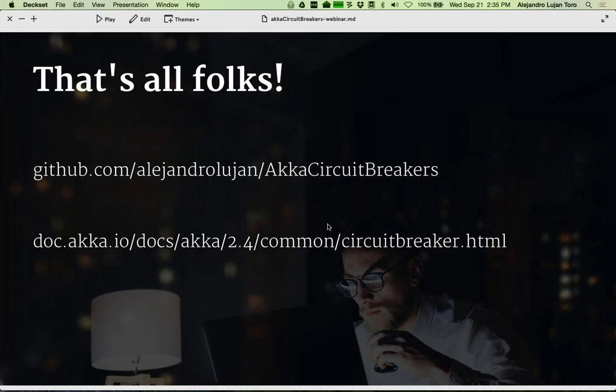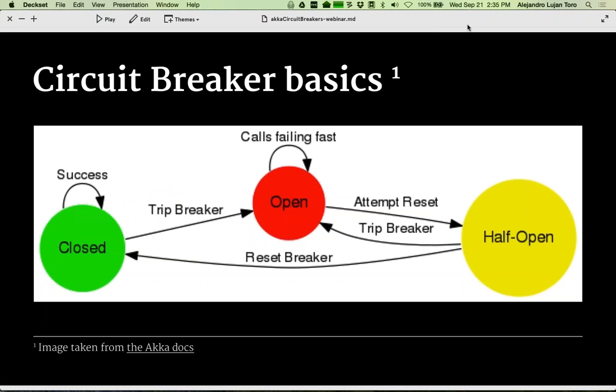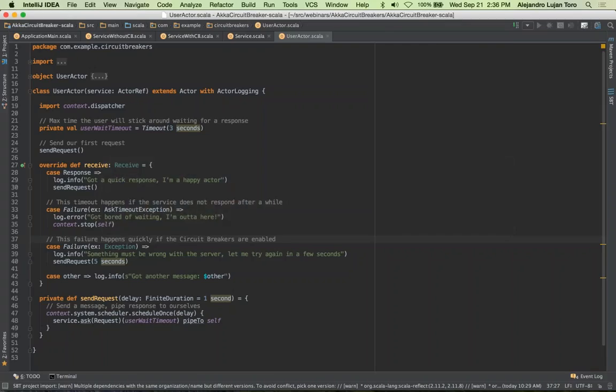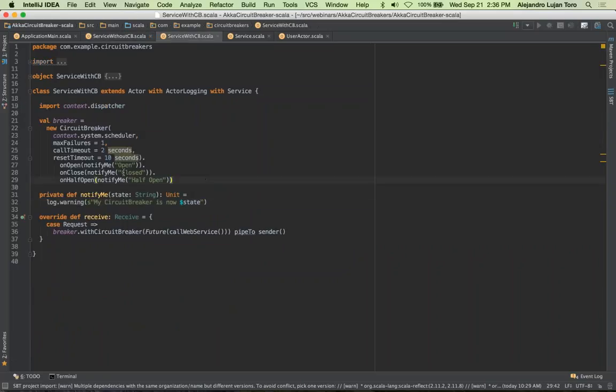Okay, excellent question. Let me go back to that diagram, because it's good to visualize this here. I think the question is, if we're balancing between these two, can we start increasing the time? So typically what we call a back off. And the answer is yes. We didn't show it here, but the circuit breaker actually has 3 different constructors. And one of them allows us to provide a multiplier for the back off.